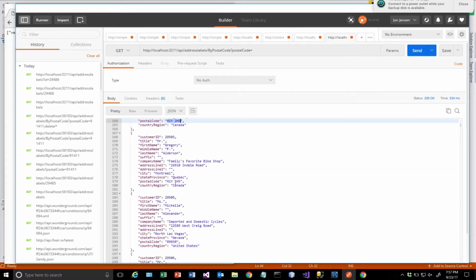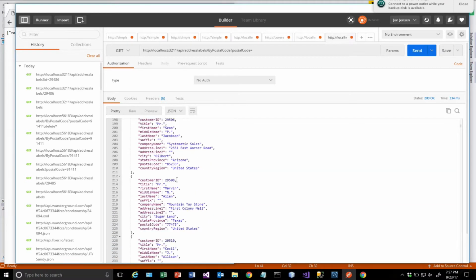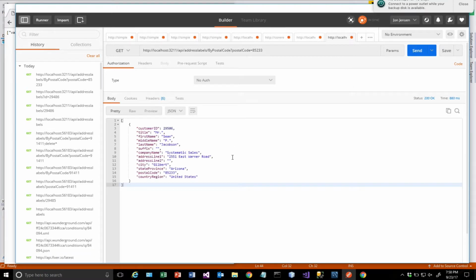Well, actually, let's come down here. Grab this one. If it has spaces in it, it'll have to be escaped, or you'll have to have a %20 in there. And we didn't do anything to try to do that. So there you go. By postal code, that works great. So there's how you can do routing with parameters, and hopefully that helps you further build out your capabilities here.